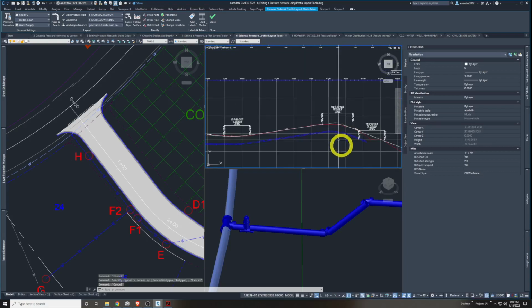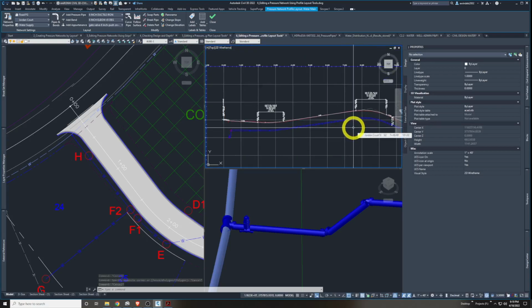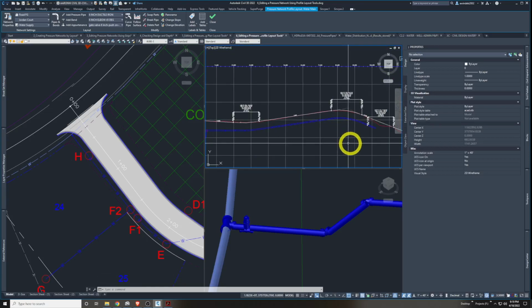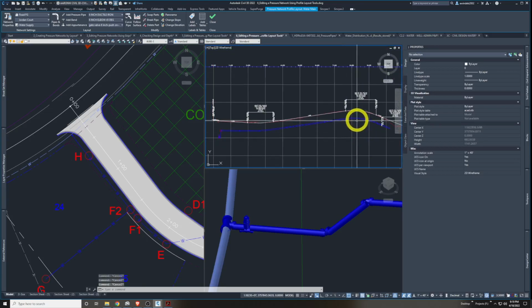And that's the end of chapter 15. I know we muddled through it just a little bit, but there were a lot of differences from the last 5 years. They've added a lot of good commands in pressure pipe networks.